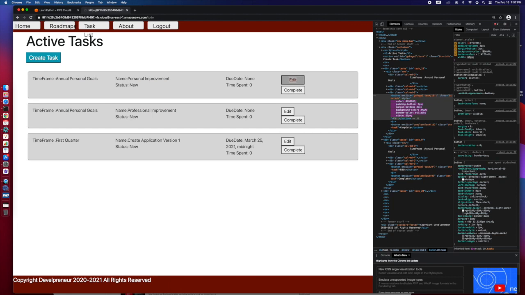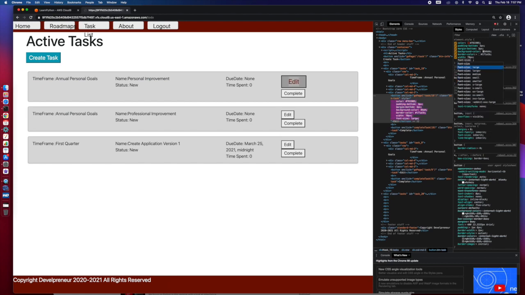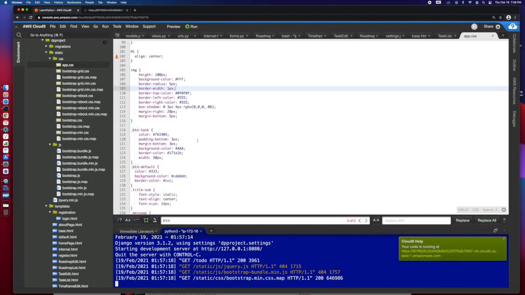But I do want to change him to, I go to 70. And I want font size to be, let's go to smaller, like that. So let's take those two. And I'm going to put those here, I believe. There we go.